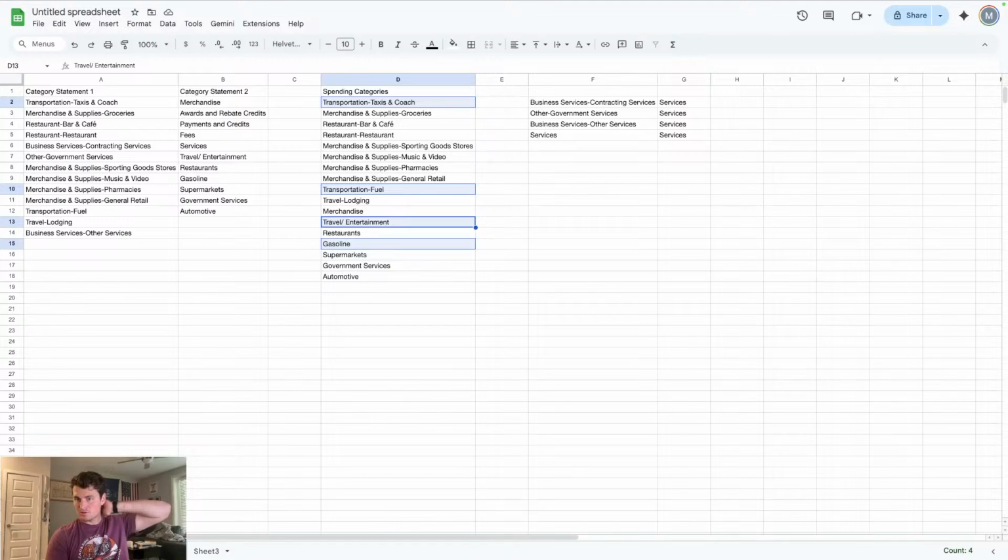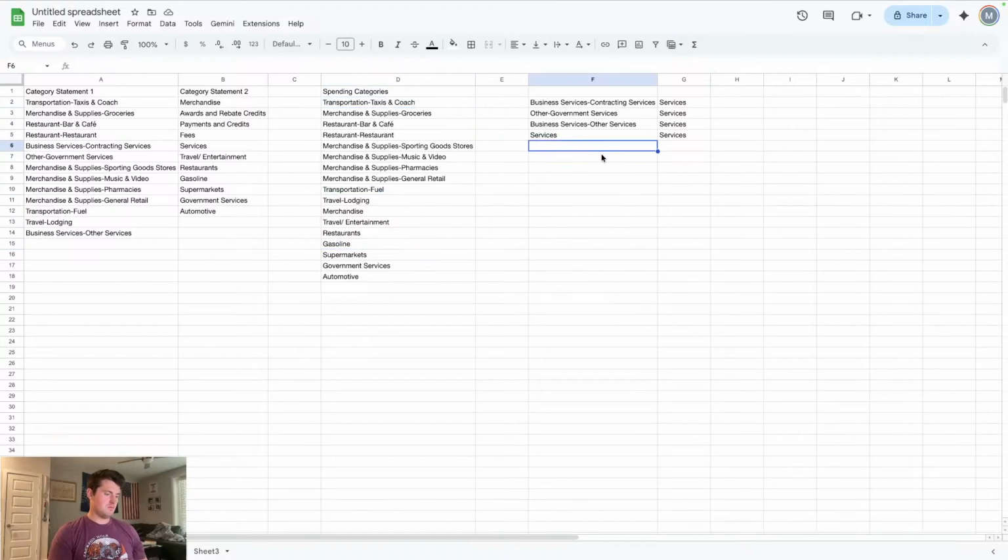gym dues. So funny enough, that travel / entertainment I'm not going to involve it here, and I'm going to have a different version. So I'm going to bring gasoline, taxis and coach, and travel fuel, transportation fuel. And this is all going to go into transportation.